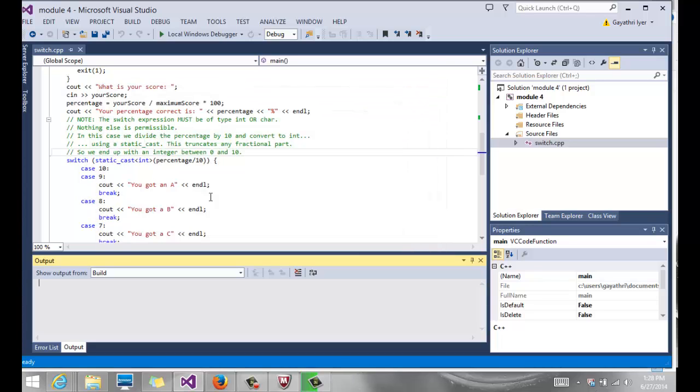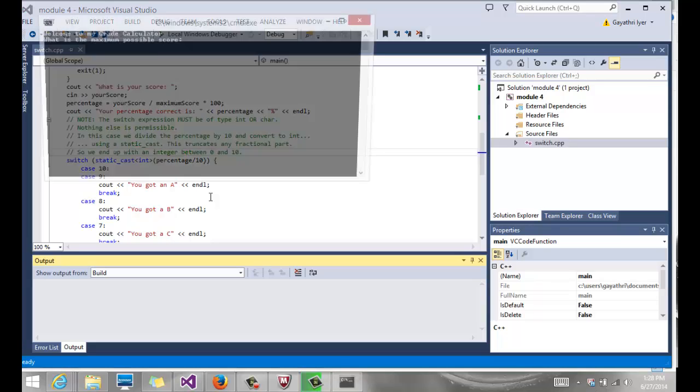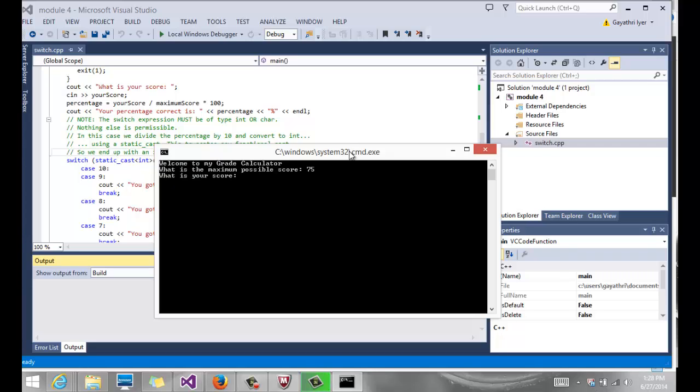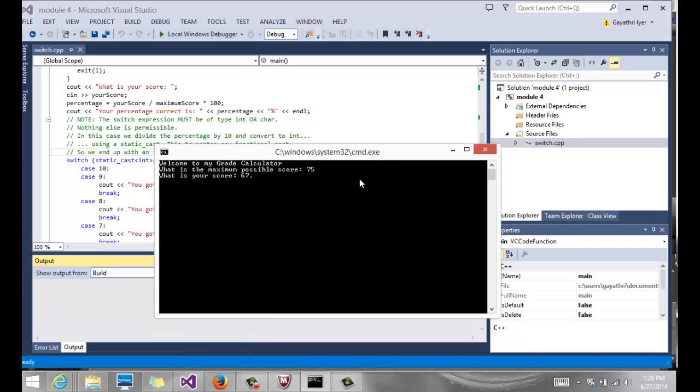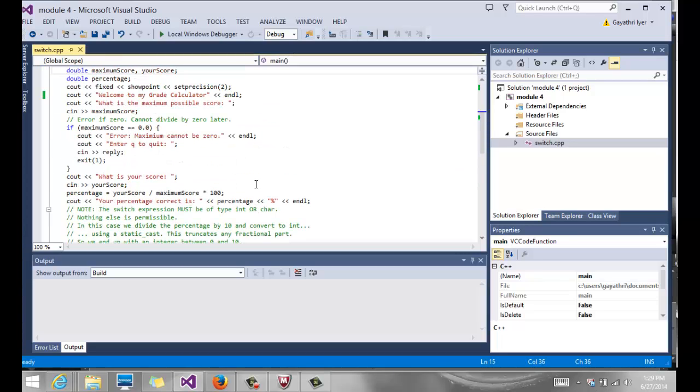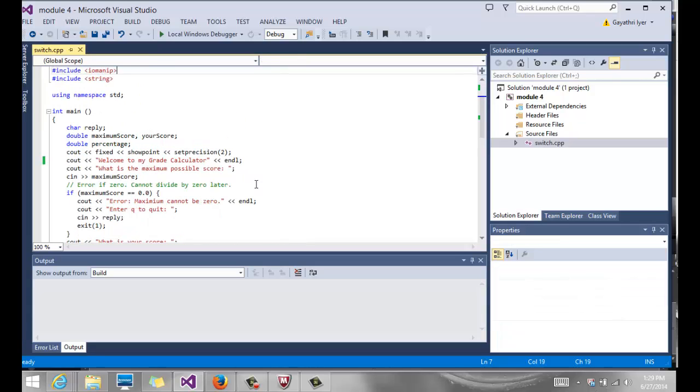So let's run this program again. And let's say the maximum possible score that you can get is only 75. We got 67.45. So then it says your percentage correct is pretty close to what we had before, 89.93%, and you get a B. So look through the program and see whenever you're required to write a program, if you can evaluate it to an integral expression or a char, which eventually evaluates to an integral expression, then you can use a switch. If not, you'll have to use an if-else statement.